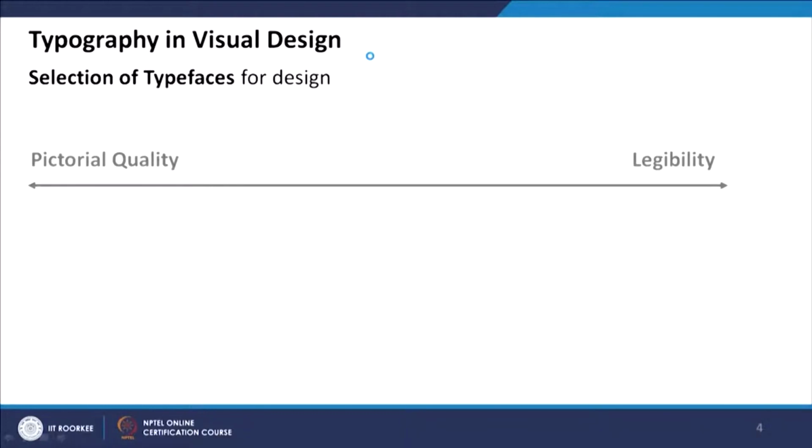There we will talk about the pictorial quality and the legibility. Pictorial quality increases when we add ornamentation in the typefaces. The more ornate it is, the more pictorial it looks, and when we delete the ornamentation, it becomes more legible. For example, a geometric sans serif will be more legible. Futura is more legible than Clarendon, which is a slab serif or Egyptian, which has a lot of ornamentation.